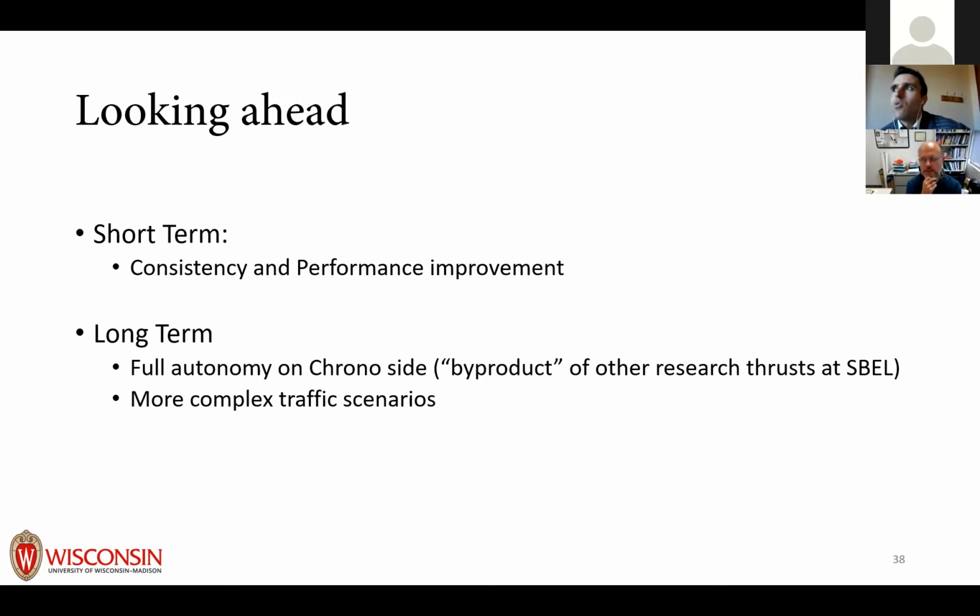than 2 vehicles, of course, in this experiment, but we want to go way higher than that, talking about 20, 30 vehicles at the same time interfacing with the NADS controlled vehicle. More in the long term, we want to run a full autonomy stack on each one of these Chrono vehicles. I said it is a byproduct because we are already looking into this, so this will happen anyway.